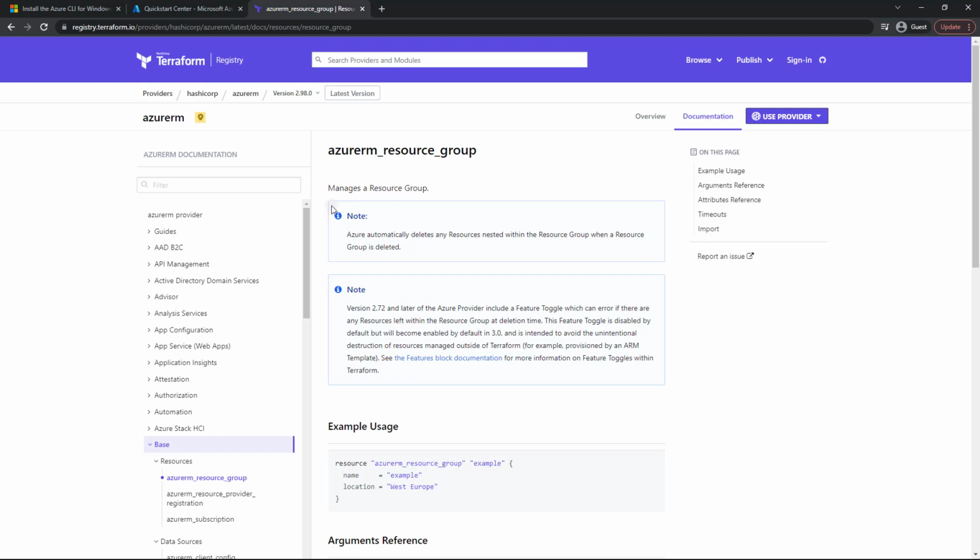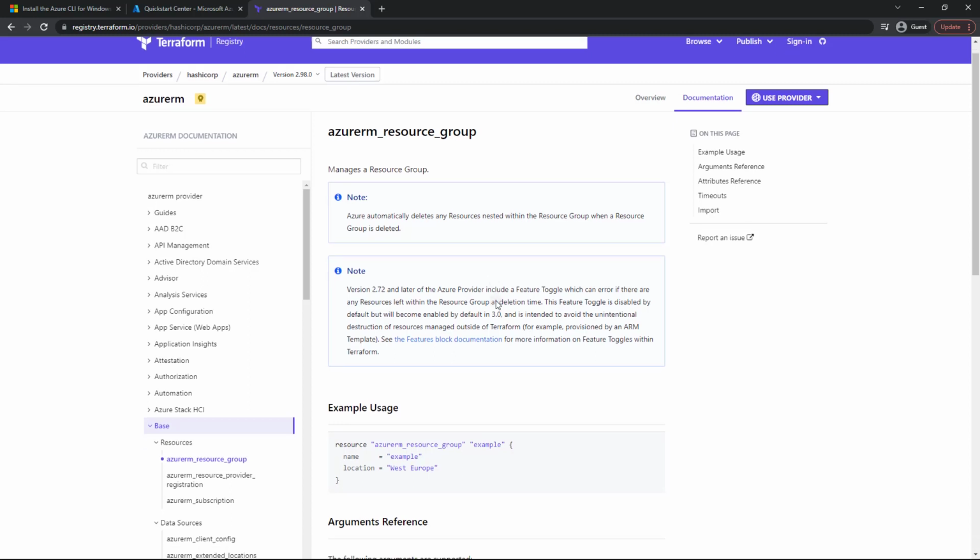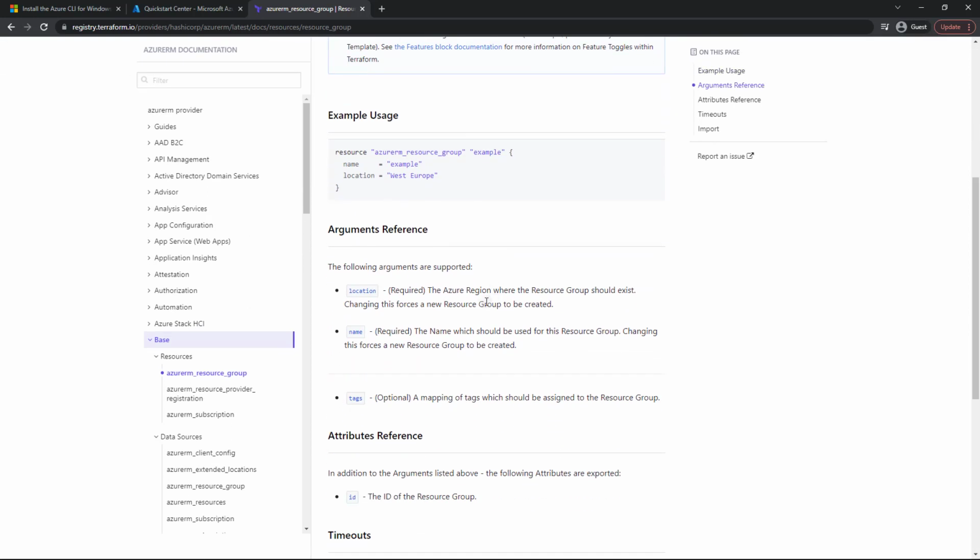Now, as you can see, we've got some notes here. None of these are going to affect us, but do be aware that whenever you see notes in the documentation like this, it's probably a great idea to read them, as sometimes they will indicate some very big issues that you might encounter and how to solve them. So now let's scroll down here. We've got our example usage.